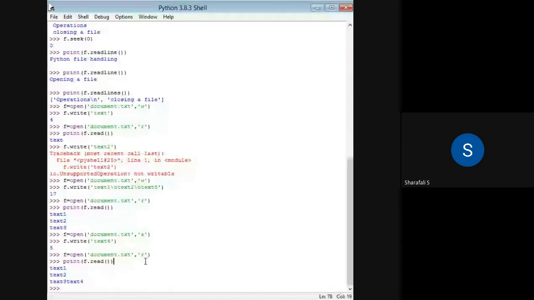Okay, and then we have discussed the binary format, which may not be possible to explain using this single window, but it is like, if you want to get an image, if you want to open an image, then in that case you have to write f dot.